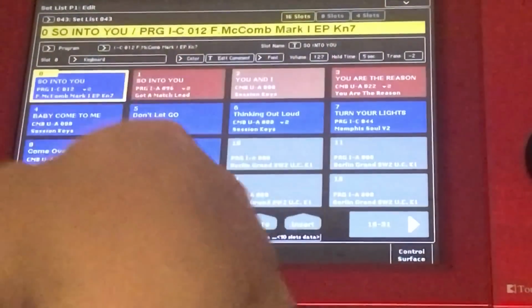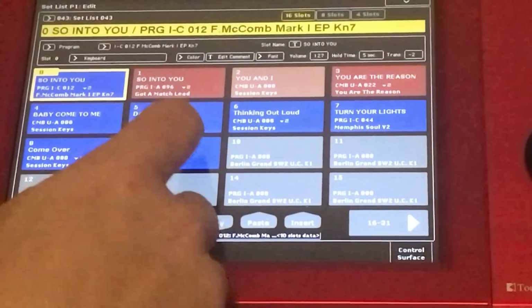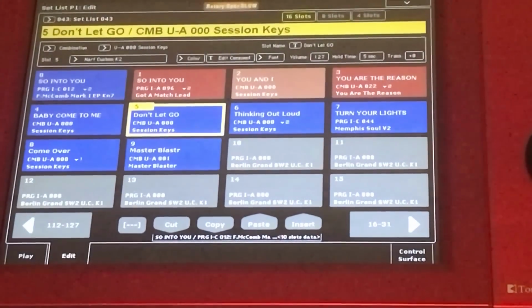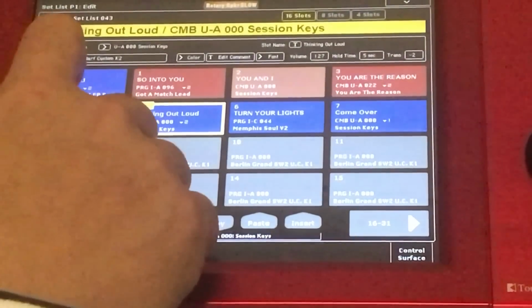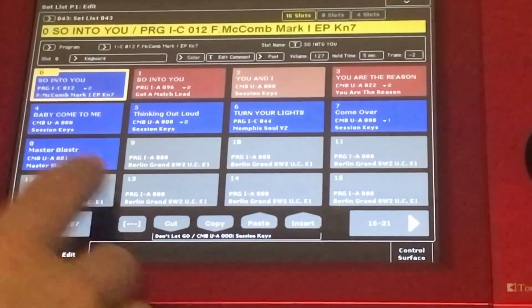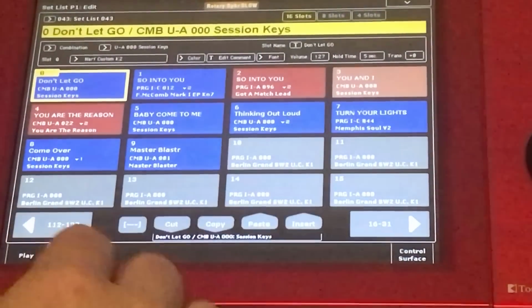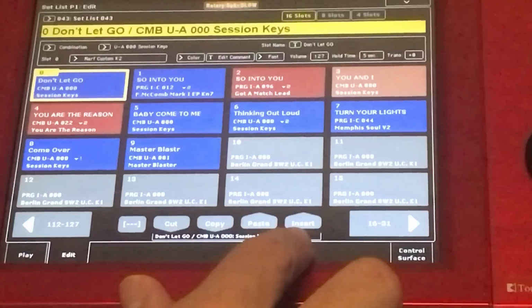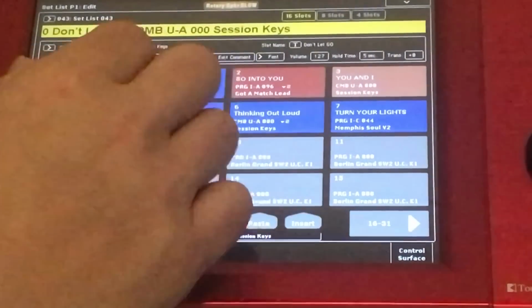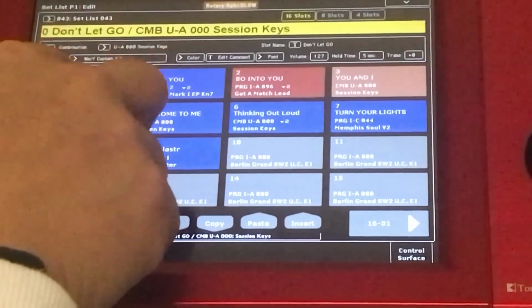What if there are changes in the order of the set? That's not a problem. For instance, what if we're going to play Don't Let Go as our first song? I can just press cut and then put that in the first slot and insert. What is the difference between insert and paste? If I insert, it will move the rest of the slots and put in the slot that you want.